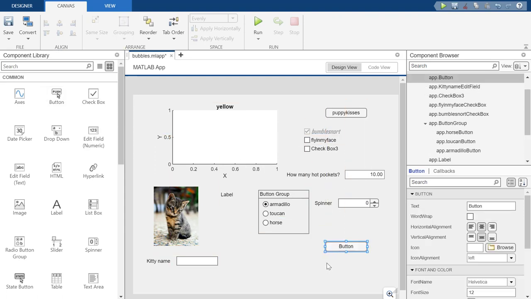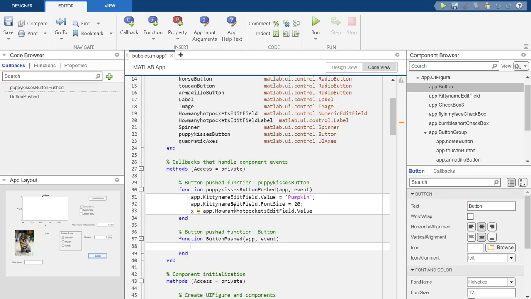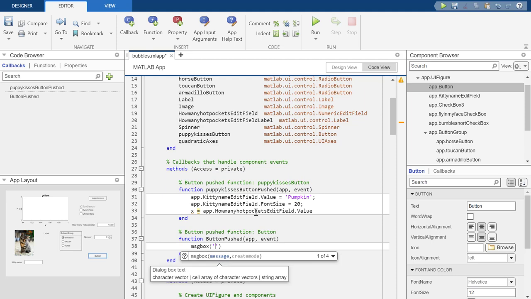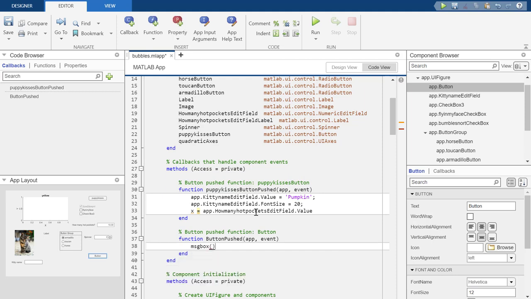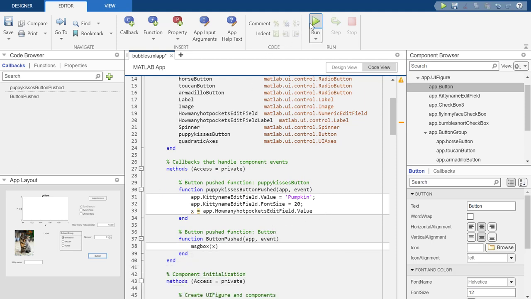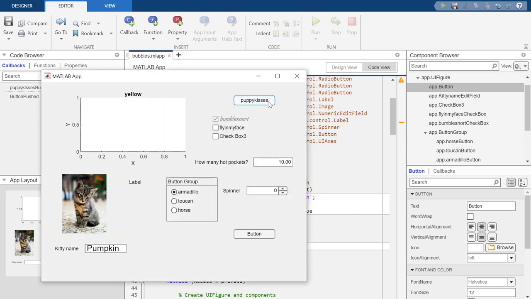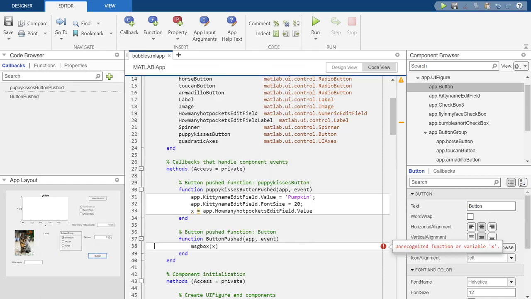But let's say I put in another button, and whenever I push the button, I just wanted to see a message box with X in it. It's not going to know what's going on, because once that little button runs and I click this one, it's going to be like, I don't know what X is. But this is a super easy fix.